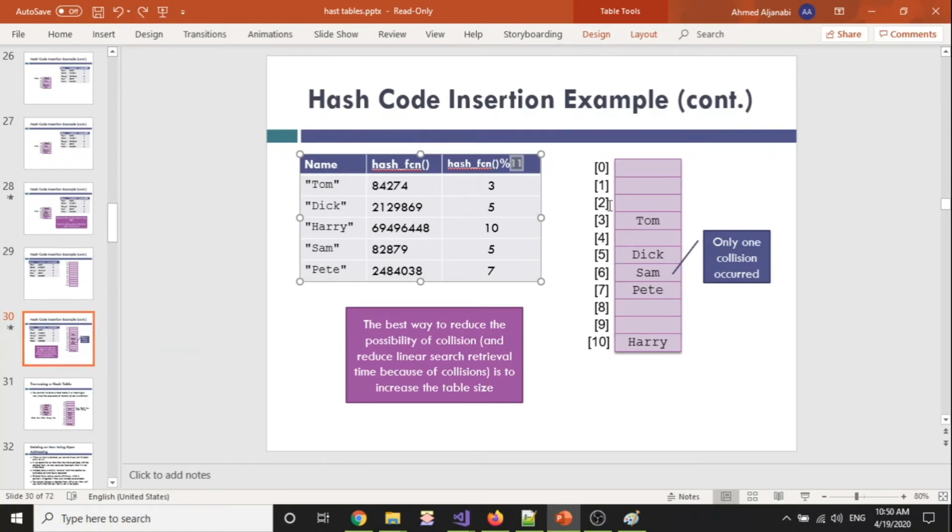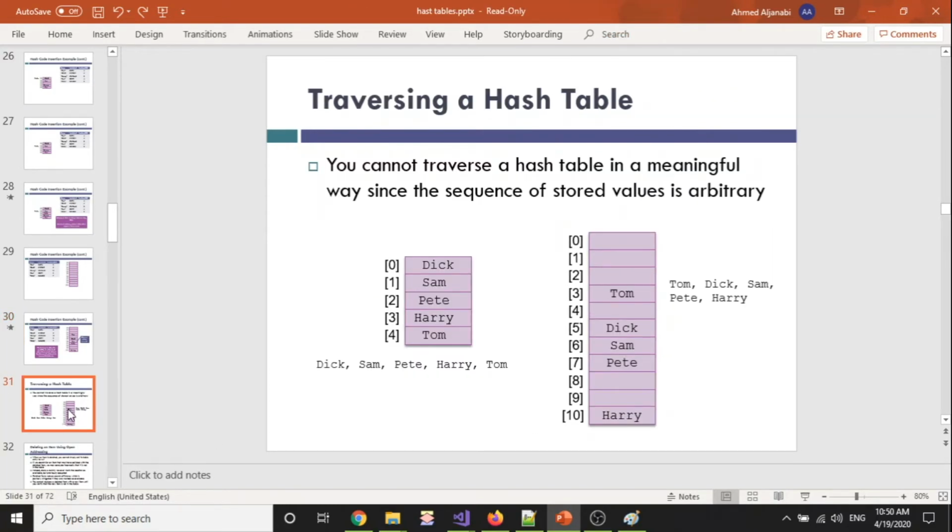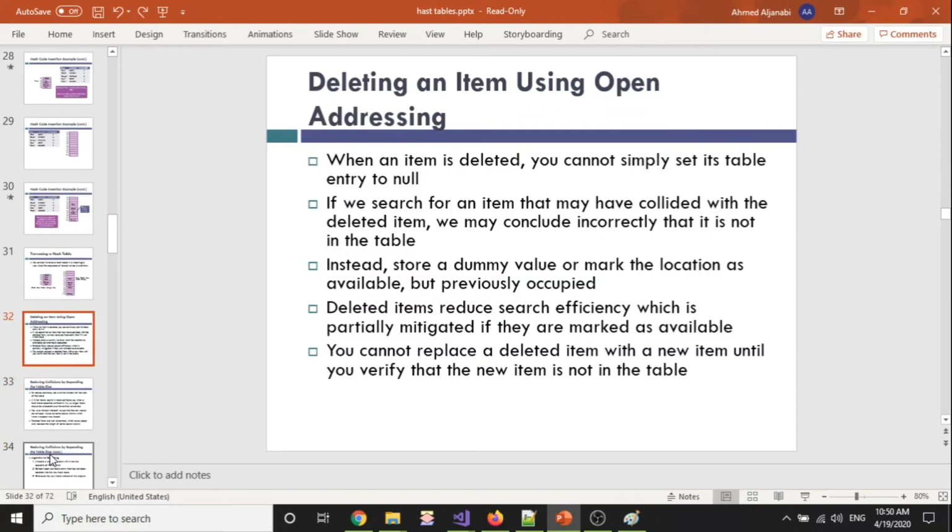The more space you have, the less collision you will have. And even when a collision happens, you probably are reducing the chances of having to search the whole array to find your value and end up with a big O of n. Okay, now this is basically how open addressing works.